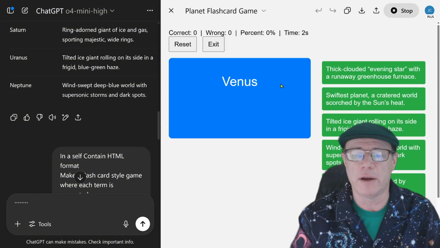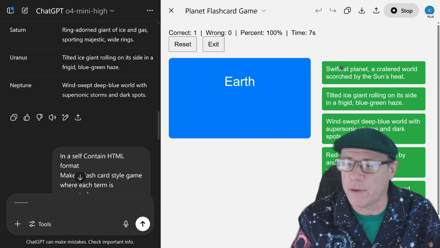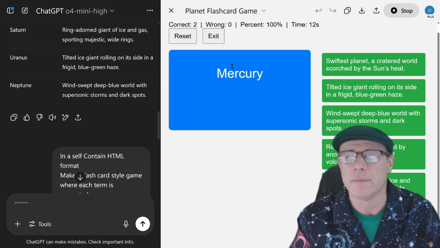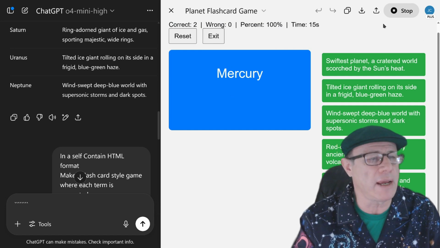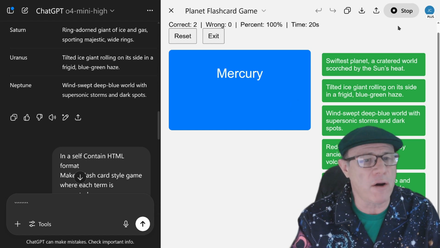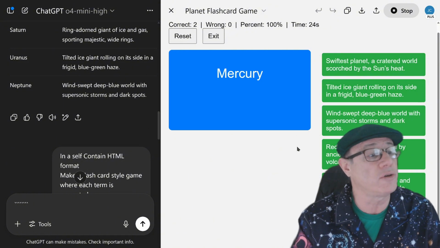And here we go. Here's Venus. This is the evening star. This one's going to be an easy one. Earth. Which one is Earth? Blue-green oasis is Earth. Now, same concept, same idea. We're just building a familiarity using vocabulary words. And from there, I'm going to show you next how to distribute this. How do we get these games to our students?